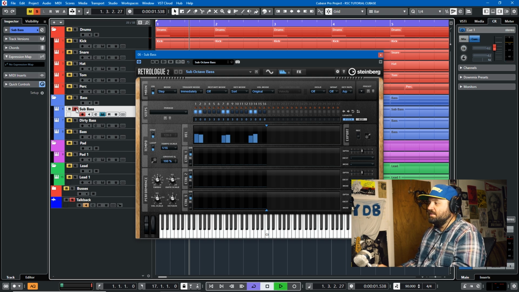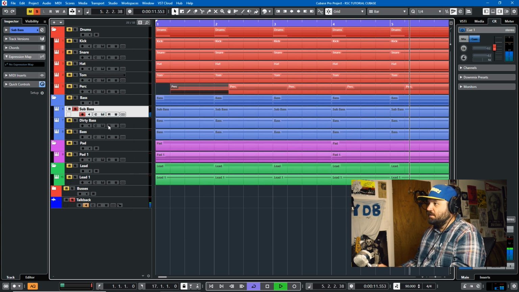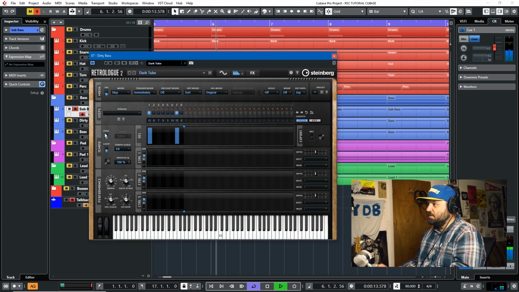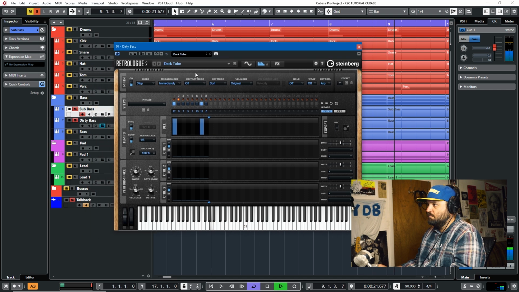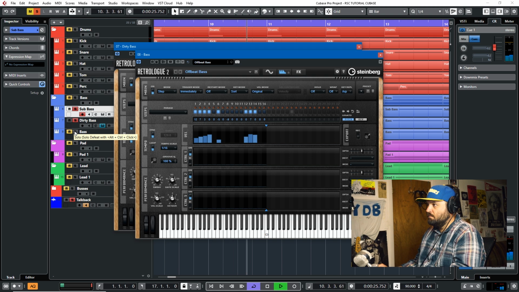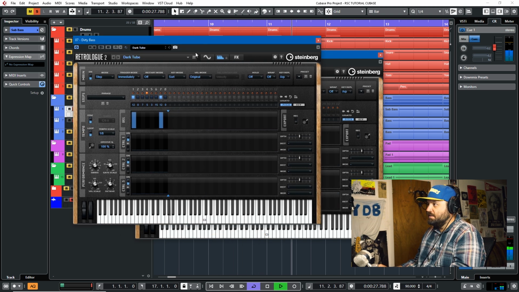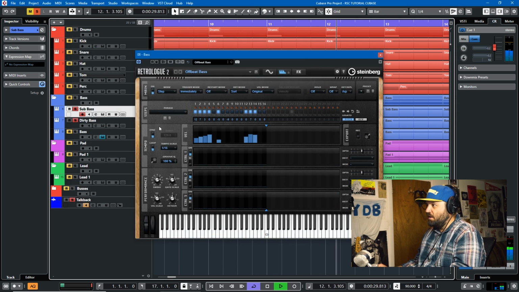But here's the sub bass. Here's the dirty bass, just two notes. And here is the regular bass. This is more of an arpeggio.